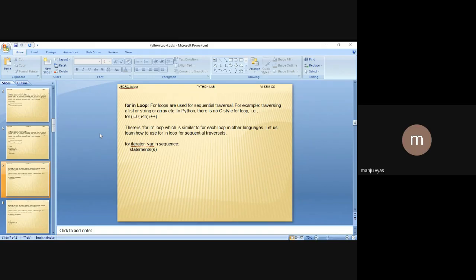Now, what happens here is: for iterator variable in sequence, and then the statement. So there is no C style syntax, which is for, then initialization, then condition, then iteration, which was there in C. It is not in Python. It is just used for sequential traversal. For example, for iterator variable in sequence, and then the statements.